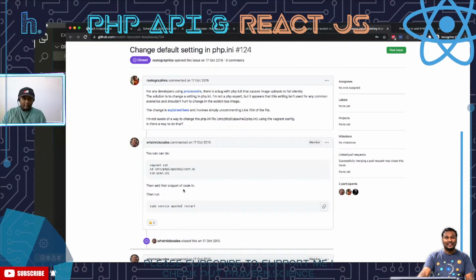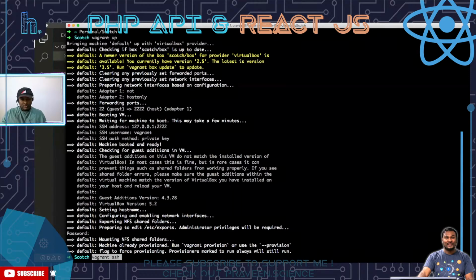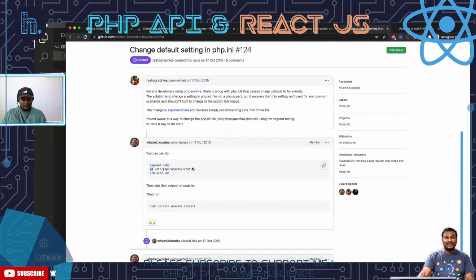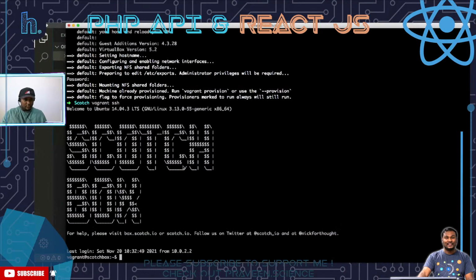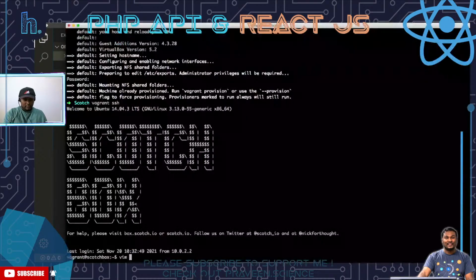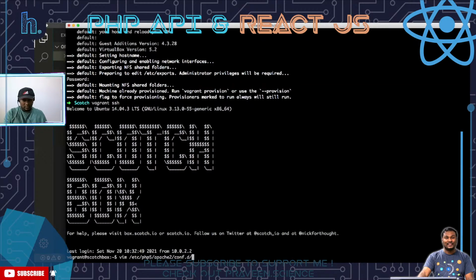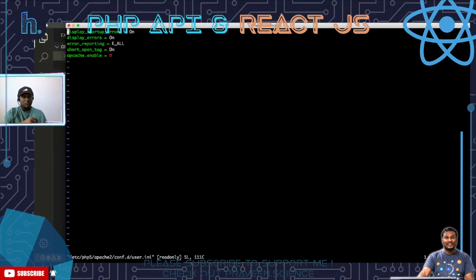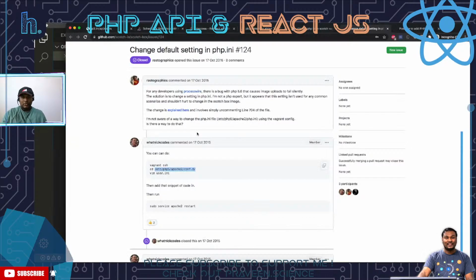Okay, so this is one way of doing things. So let's go for vagrant SSH, and then let's go to the conf.d. Or why should I do it this way? I can directly do vim and add this one, right? User.ini. Boom. There you go. We have got all these things, error reporting, etc. Everything is here. So all we need to do is just get rid of this particular error.